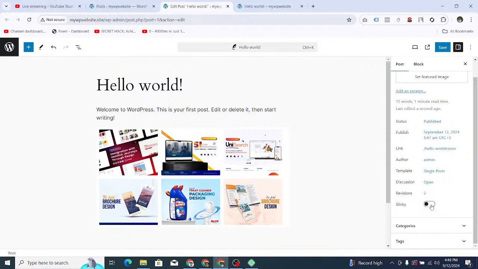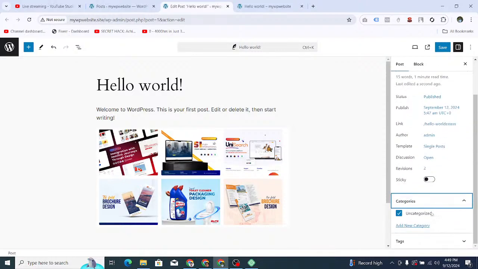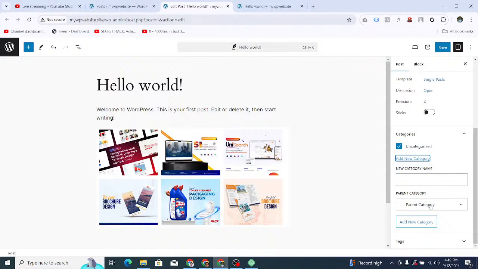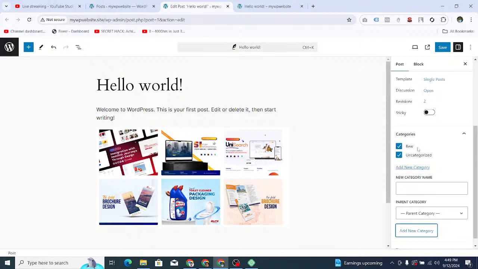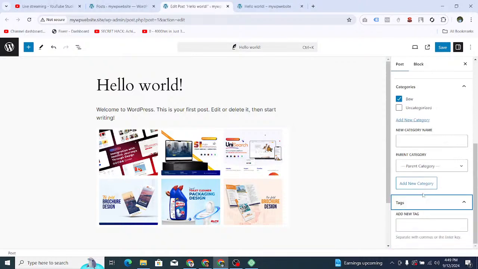We can choose whether we want the post sticky or not, and the categories. Our post category is uncategorized. We can create a category from there. We can select a parent category, just type a new category, and this is our category. We can select anything, right? And these are the tags. These tags, we can write any tags.